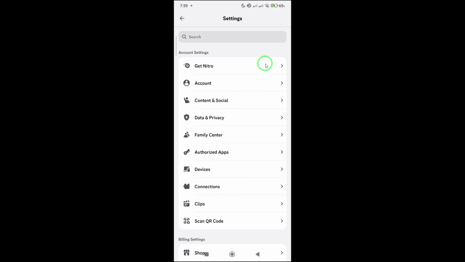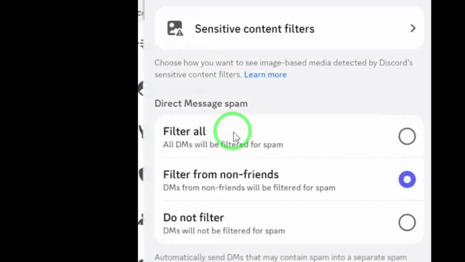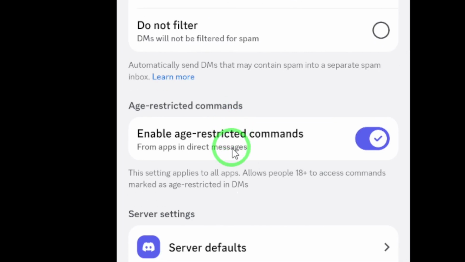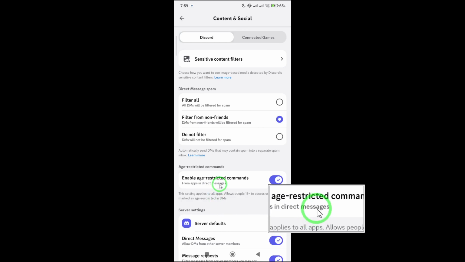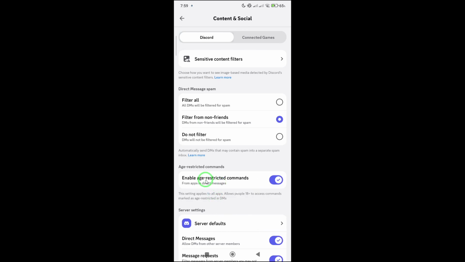Now, scroll down until you see the section called Content and Social. This is where Discord lets you manage what kind of content you can access through the app. In this section, look for the option that says Enable Age-Restricted Commands. You'll notice it comes with a toggle switch next to it.